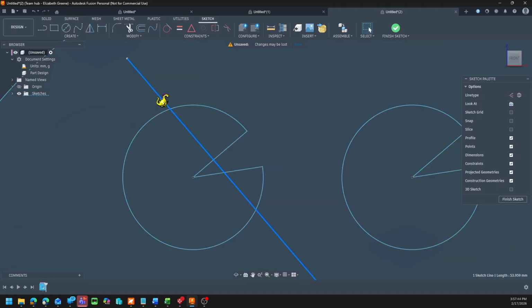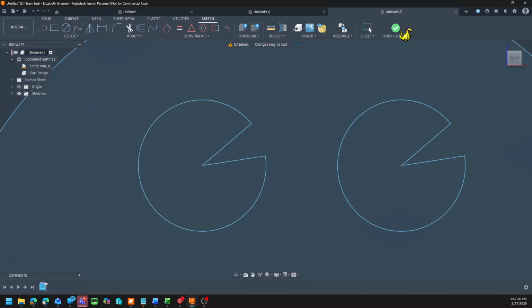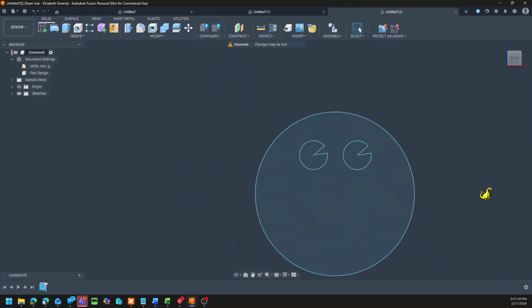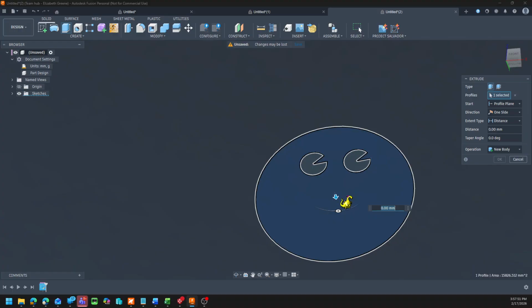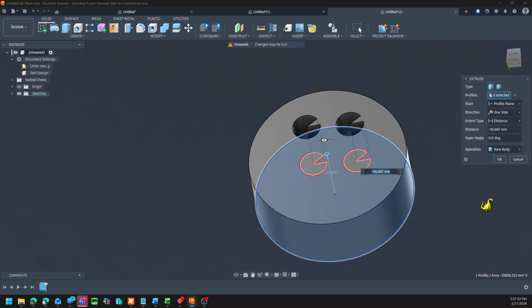Last but not least, I delete my trusty line there. Finish the sketch. And now I should be able to extrude it. And that's perfect. Hope that helps.